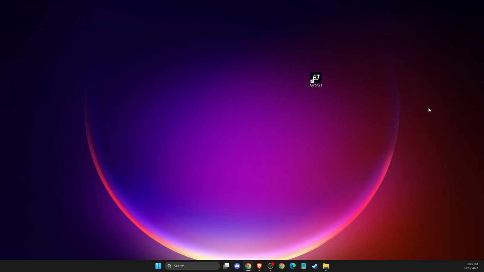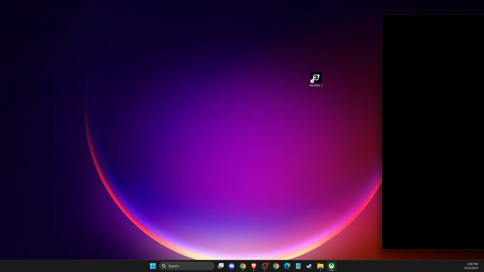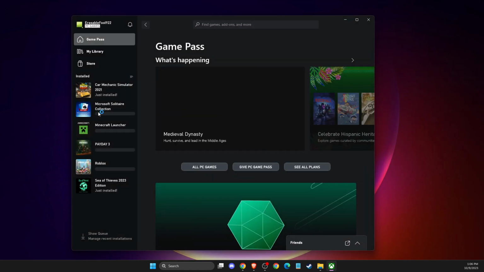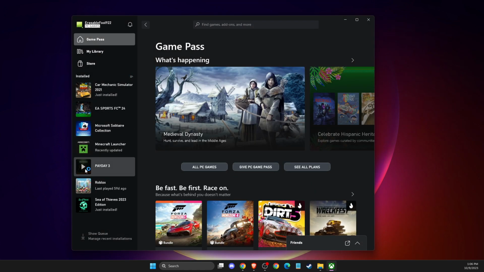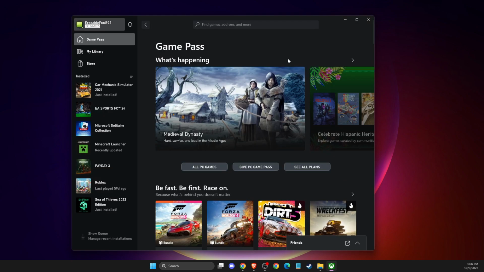And if this doesn't work, then you need to make sure that your game files are not corrupted. To make sure, depending on what platform you got the game from, I got it from the Xbox app. So I can go to the Xbox app, and then I can go to Payday, right click on the game, and then here it should be manage, then verify and repair. It will take you a couple of minutes, and after that you will basically see if your files are corrupted or not, and if your problem persists or not.